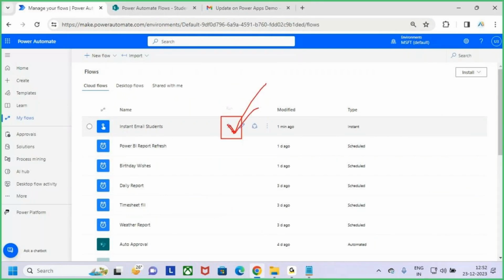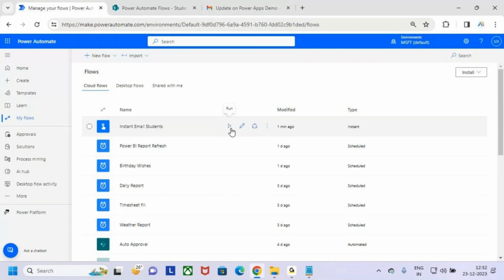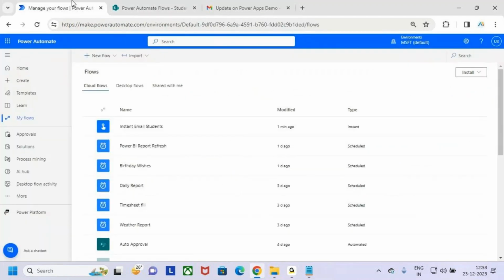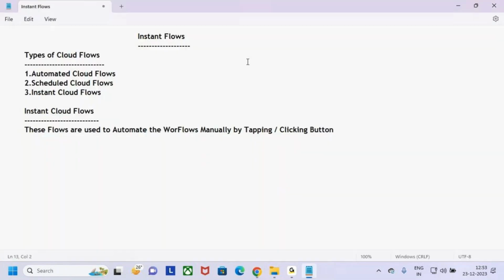When I click on this button, on select of this button, automatically this flow will run. Whenever we run this flow, it is going to send one email to the students who are there in that list. So this is what instant cloud flows do, they run instantly when required. See, until and unless we click on this run button, this flow doesn't run. Only when the run button is selected will this flow run. So this is one of the scenarios where we need to use an instant flow.